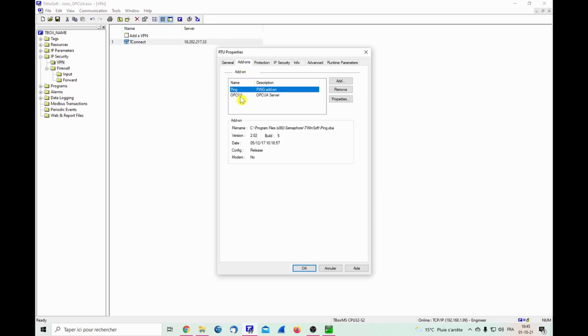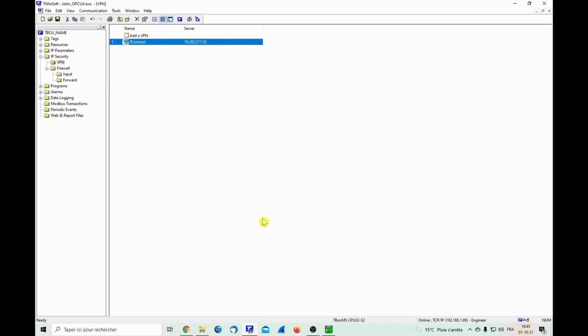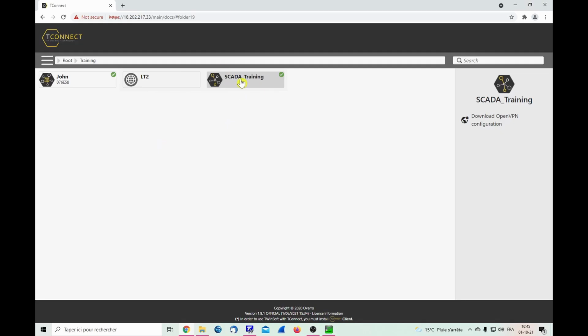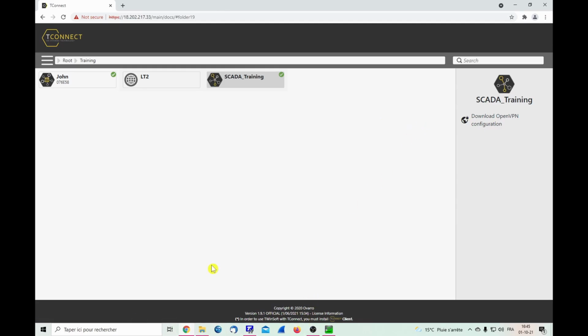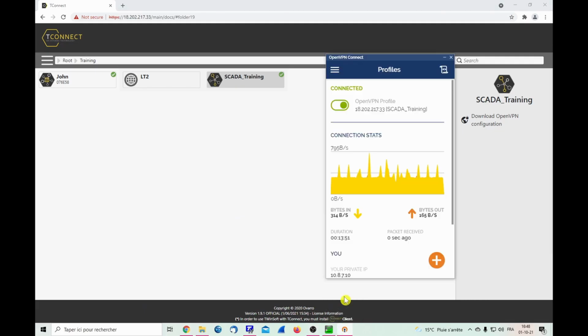So I have added an OPC UA add-on to communicate with the SCADA. I have sent this to T-Box. In TConnect, I have created a SCADA outstation. Right-click, create a SCADA outstation, and this will provide you a VPN configuration. This VPN configuration, I run it on my PC. Here it is. So I am connected to the same Amazon IP addresses, and I have a private IP in the same subnet as my T-Box, 10.8.7.10, knowing that the IP address of the T-Box is 10.8.7.1.